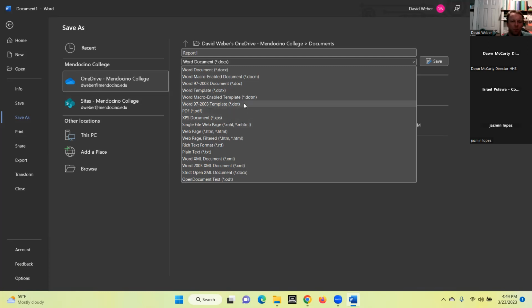Then you have a single web file, so you can actually change it to HTML format, so you can upload it. The filtered version, rich text, plain text, so there's absolutely no formatting. I believe the font is Arial 10 is what it converts everything to. The Word XML document, we have a 2003 version of that, strict Open Document, and then you have the ODT, Open Document Text. From here down, you will probably never, ever use.